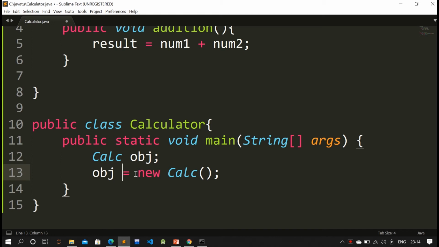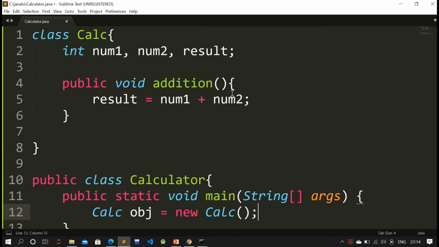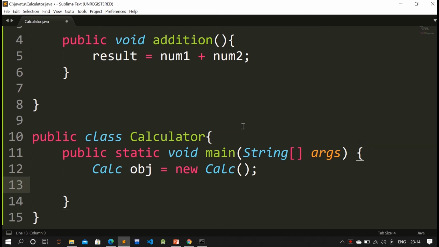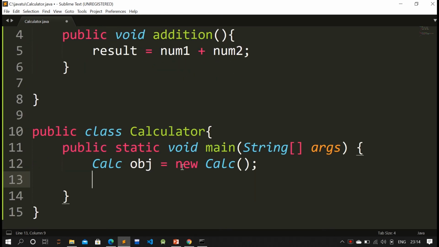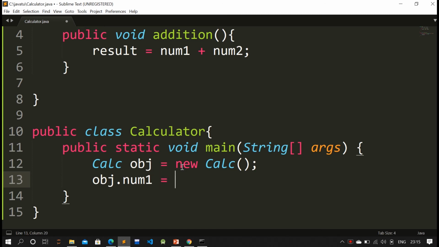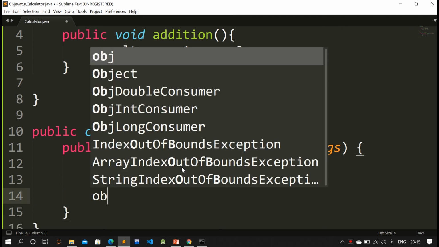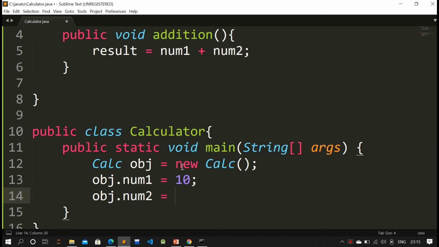We can create the object in one line, so remove this one extra line, and now yes, the object of the Calc class is created. Now we have to give it two numbers so that we can perform addition, and we cannot directly access num1 and num2 outside of the class. For accessing these values, we have to call them via the object. So obj.num1, and here store the value. First, for num1 use 10, and obj.num2 I'm going to use number 20, equals 20.